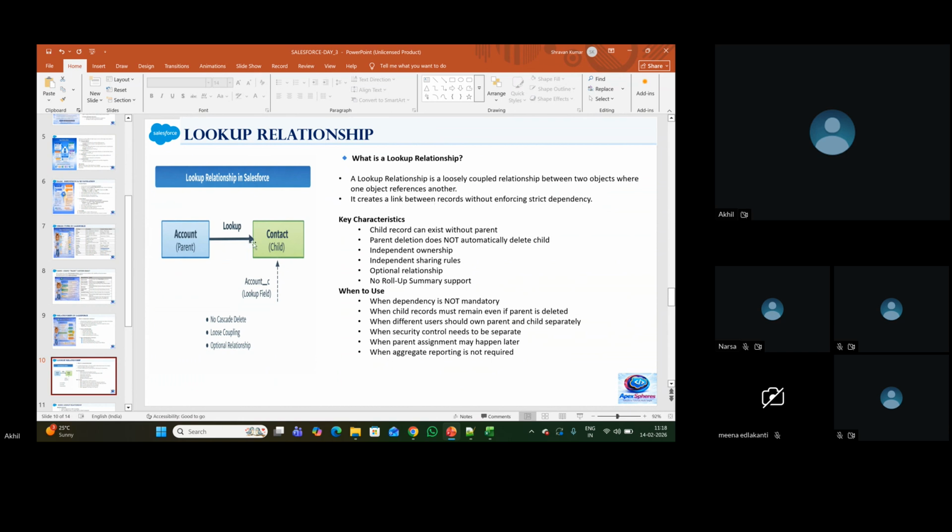We can even have the child records without the parent. Without the parent, the children can be orphans. So the key characteristics are: child records can exist without parents. Parent deletion does not automatically delete the child. Independent ownership, independent sharing rules, optional relationships, no roll up summary support. These are a few characteristics of lookup relationships. Did you guys at least understand what exactly lookup relationships are?